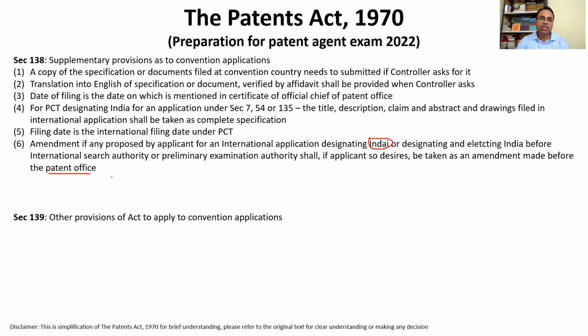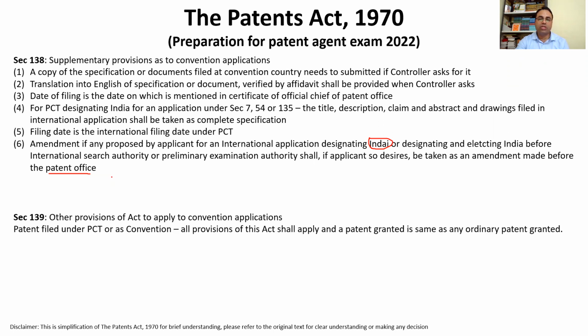Section 139, other provisions of the Act to apply to convention applications. So for a patent filed under PCT or as a convention application, all provisions of this Act shall apply, and a patent granted is the same as any ordinary patent granted. This is called reciprocity. So anyone coming from China, Japan, US, Europe, or any other convention countries to India gets the same rights as are granted to Indian citizens filing a patent in India. So this is the simple meaning.